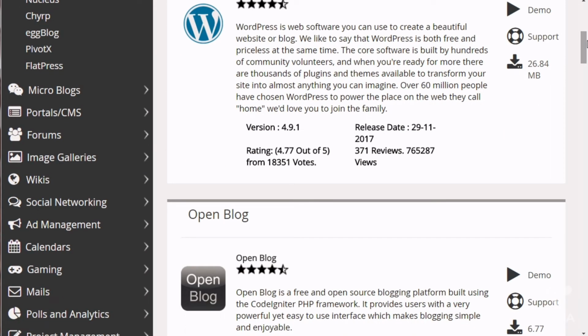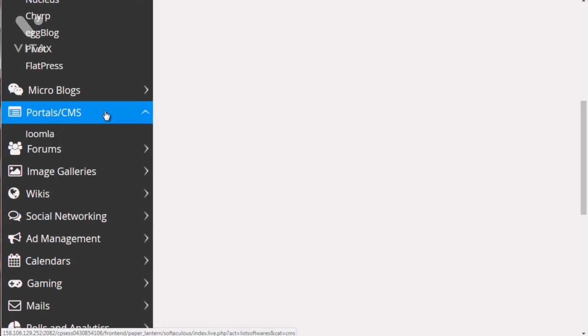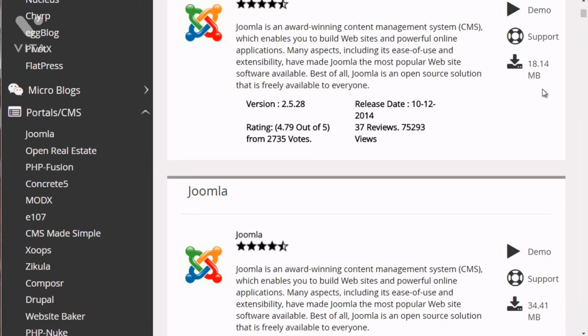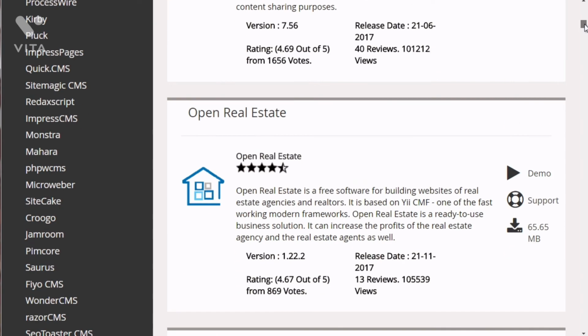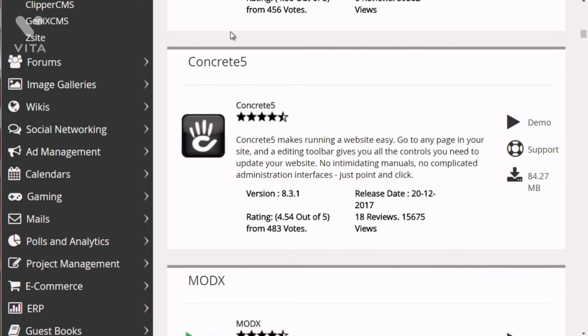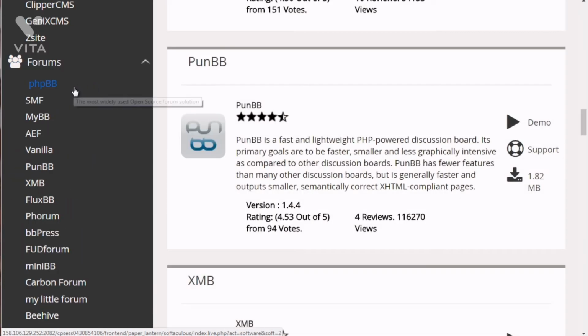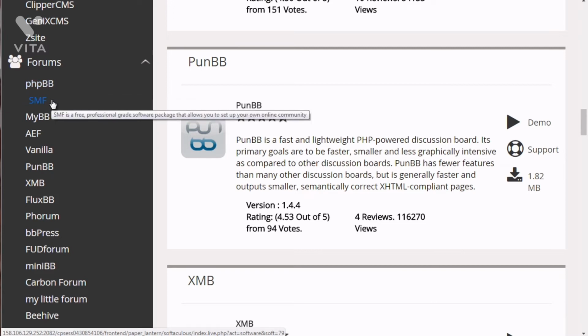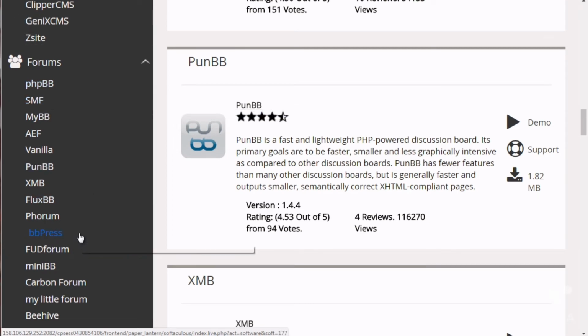And then you can look through. You've got microblogs, we've got portals, or content management systems like Joomla and all of that. There's also specialized ones for real estate and more. We've got forums. So let's say, for example, you want to create a community, click forums. We've got PHPBB, we've got SMF, and we've actually tried SMF. SMF is really good. PHPBB is good. bbPress is also good.